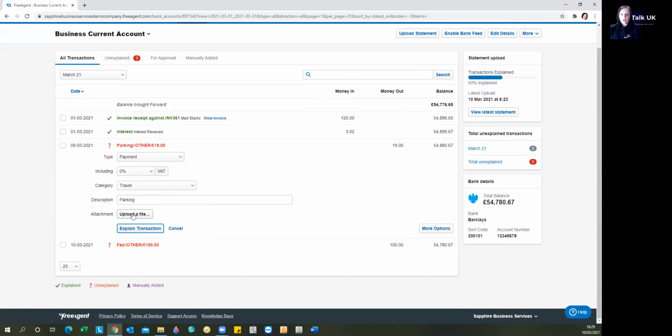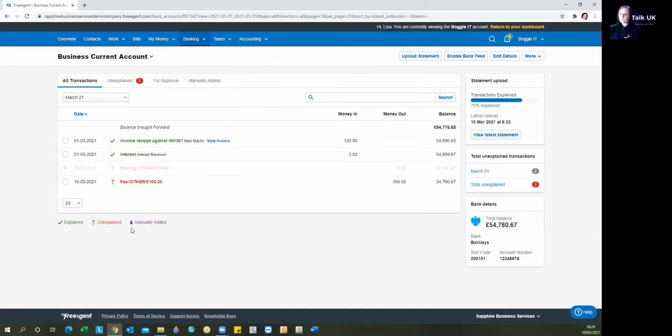Just to mention here, upload a file. If you wanted to upload a copy of the receipt or the invoice into the records, then that's how you could do that. You don't have to do that.